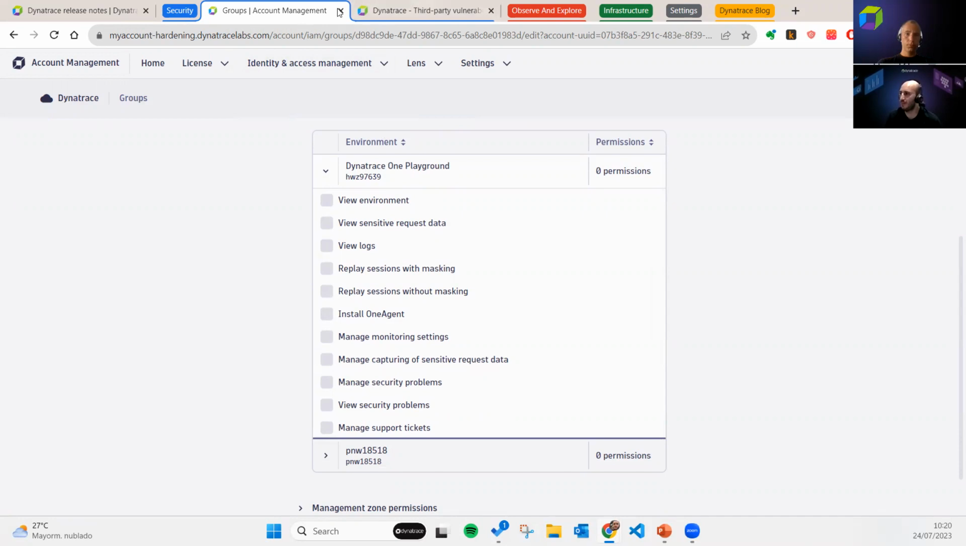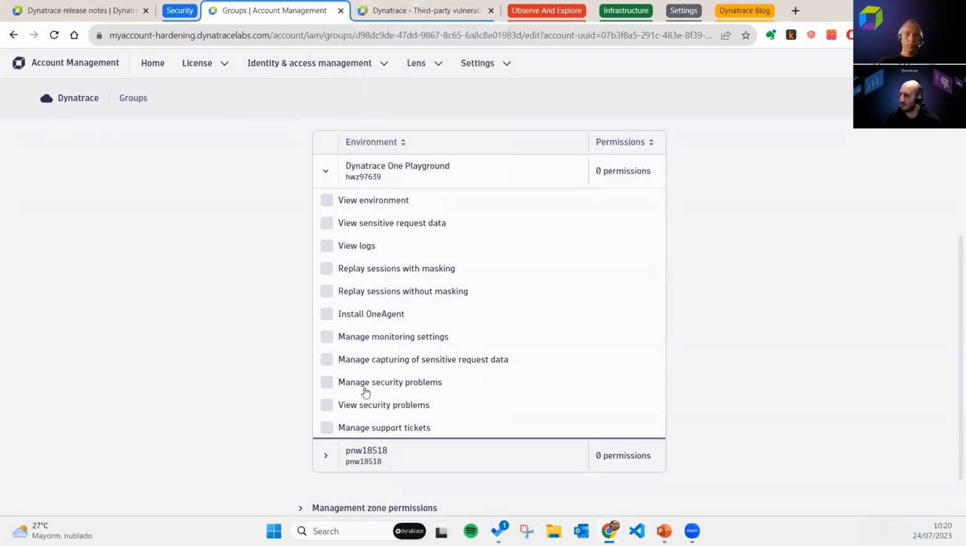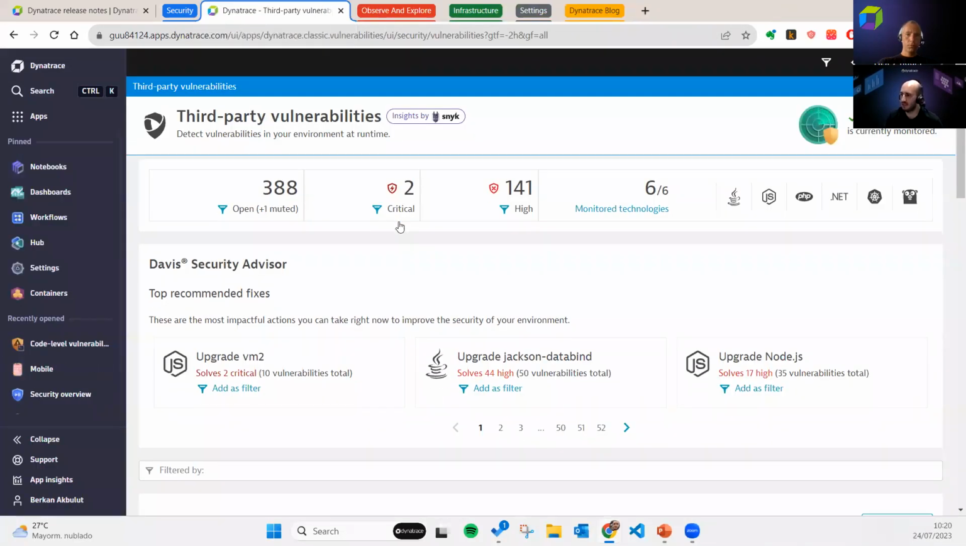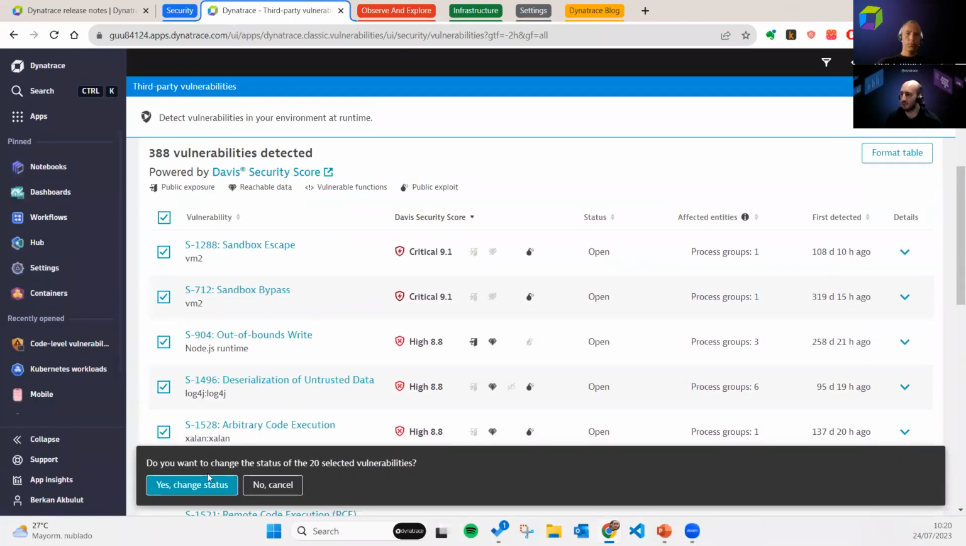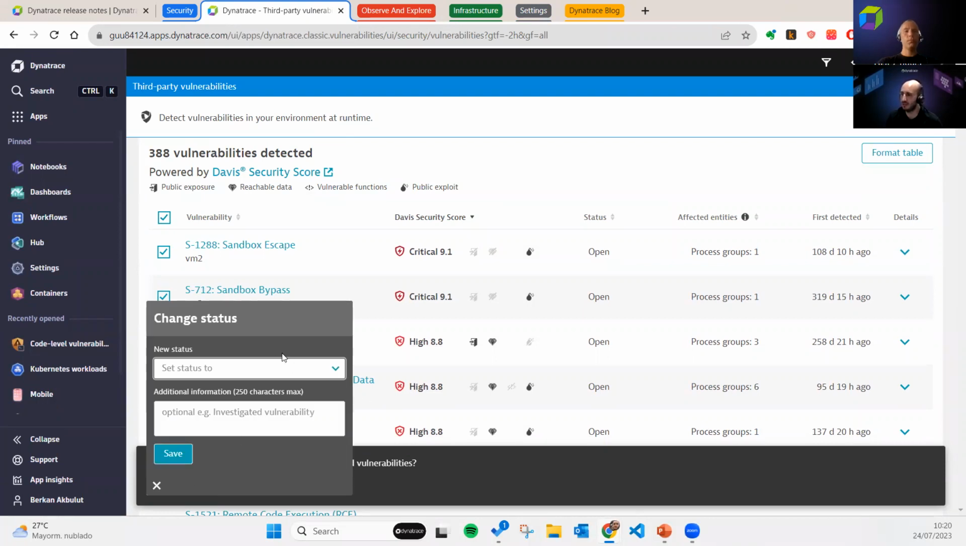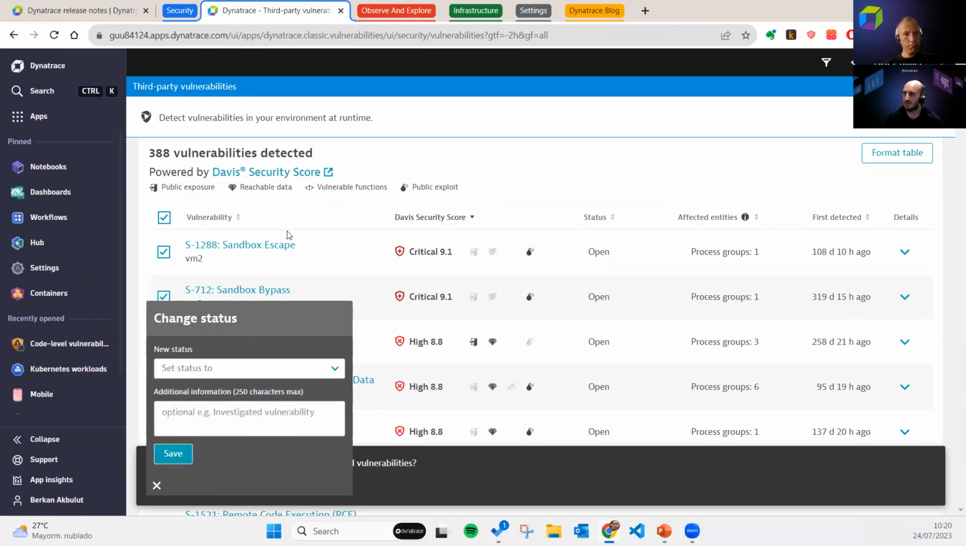That's all. Of course, the next one that we are now focusing on, we also talked about the manage security problems permission. Here is the section. Once you have this permission, you can easily trigger and view bulk actions in your security application. For example, I can change the status of any vulnerability, and these are the new statuses for this. That's all. Let's go back to our presentation.